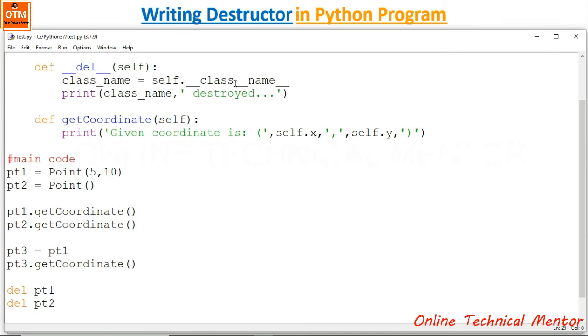One thing, there is a mistake. It will be __class__.__name__. So this is an inbuilt variable, class, which represents the current class, and name. It will print the corresponding class name. It will return the corresponding class name and initialize within class names. And the value of the class name will be displayed in the next line, and then the destroyed message.